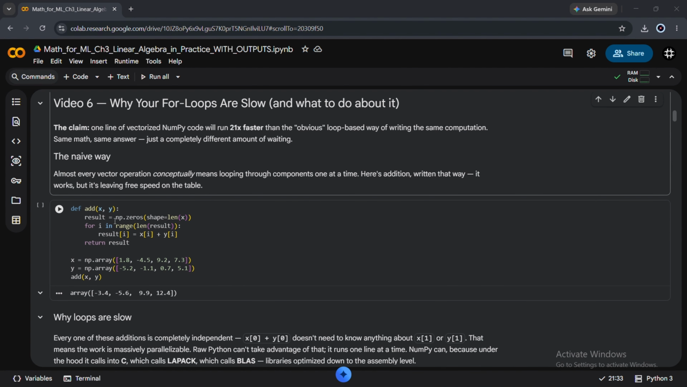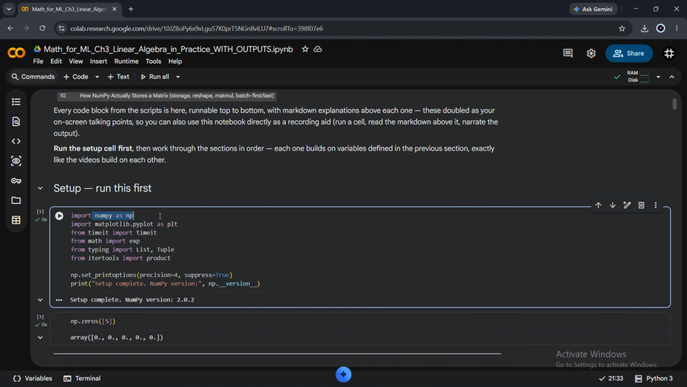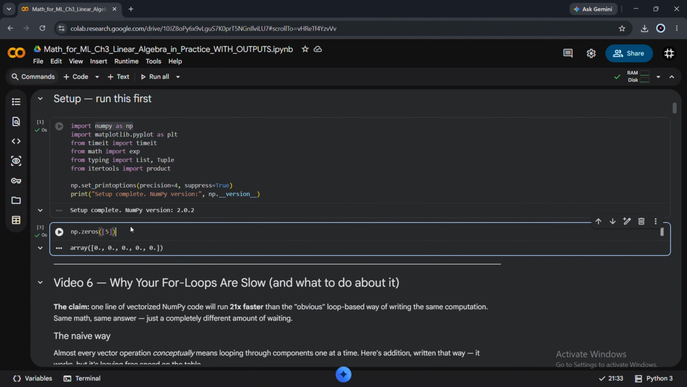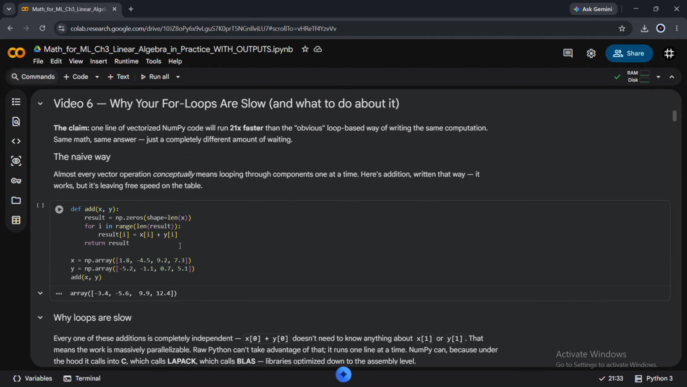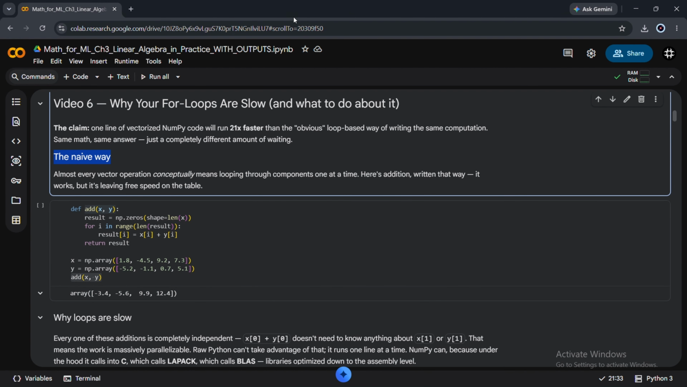Now you might be thinking, what are np, np.zeros, and shape equal to the length of x? These are all related to the NumPy library. We imported the NumPy library as np, and NumPy provides us various built-in functions. np.zeros gives us a NumPy array filled with zeros, and np.array converts a list into a NumPy array. It stores the arrays in the variables x and y, and with the help of the add function, we get the sum vector based on the naive way.